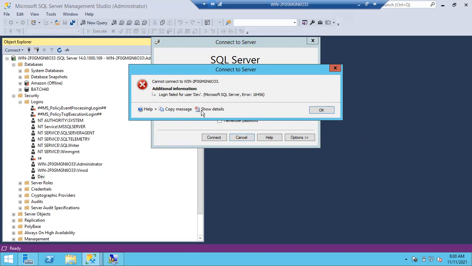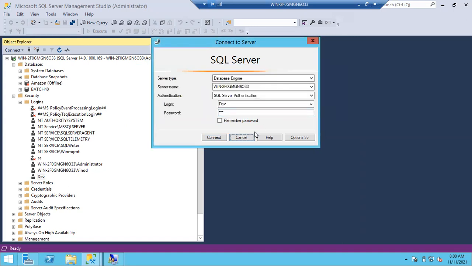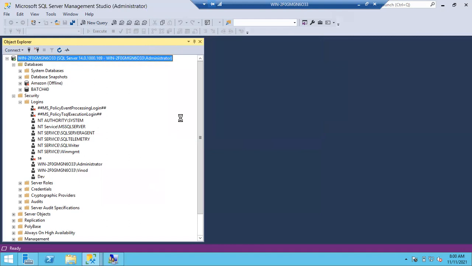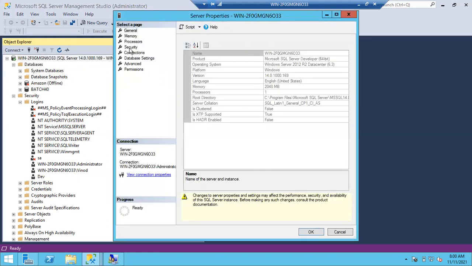Now, how to fix this error, guys? Your process is correct only. But yesterday, if you remember, this server was configured with Windows authentication, so it will allow only Windows logins to connect. So what we have to do is change the authentication mode from Windows to mixed mode. How can I do that? Go to the server Properties, go to Security.